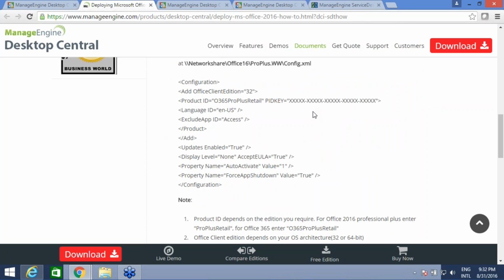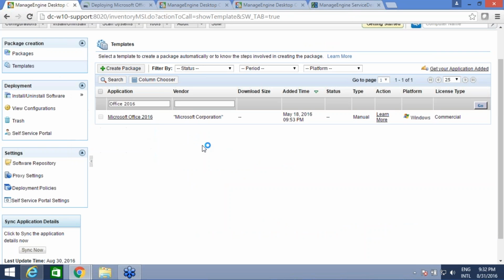So I have followed this instruction. I have downloaded the Office 2016 application from the vendor's website and created a shared folder as Office 2016 within the network share. And I have created a config.xml file along with the license key information and the silent install properties and put it in the same directory. Now I have to create a package in Desktop Central using this information. Let me go to the console where I can show you how I can create a package.